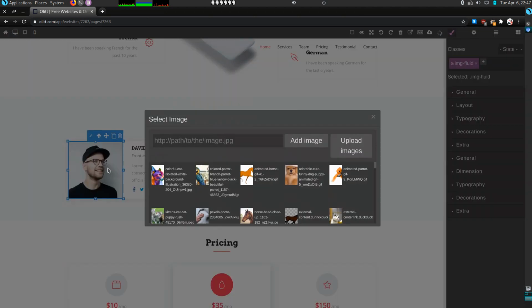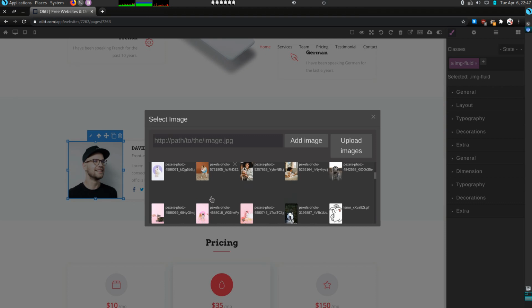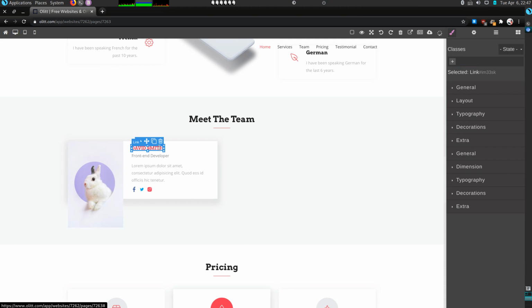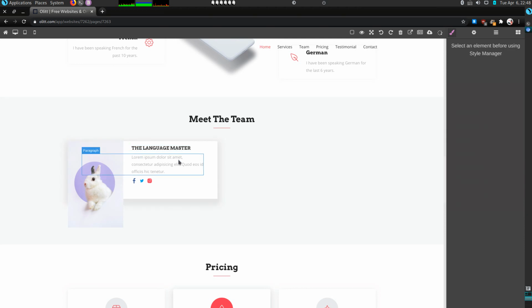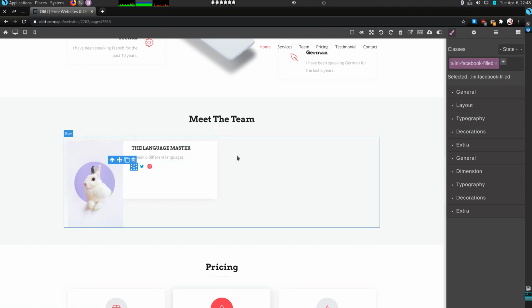Of course, I'll change this image because I don't want to use that one. You can use this bunny image just for the sake of it. So I can call myself the language master. I can delete this paragraph. You can see I speak 6 different languages. Simple as that. So for social media, you just click on the icon for F, which is Facebook.